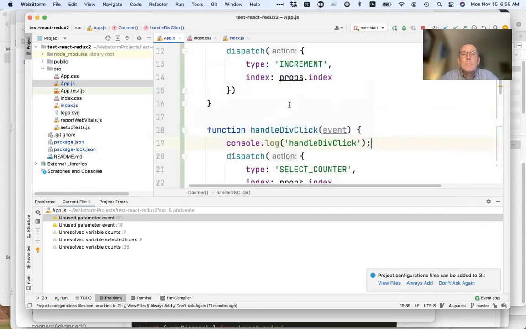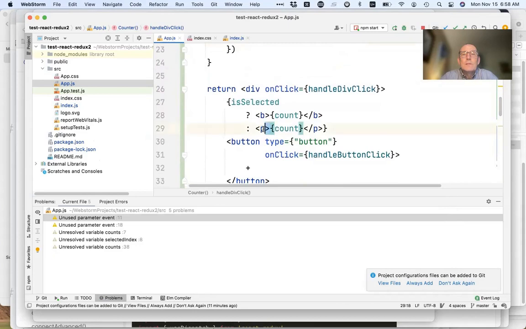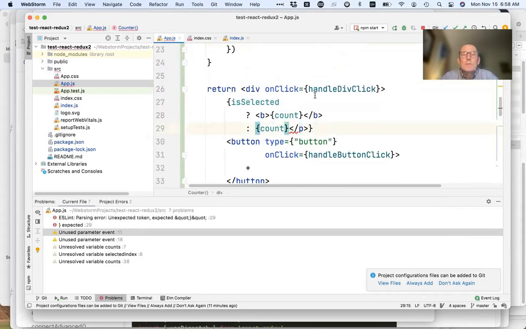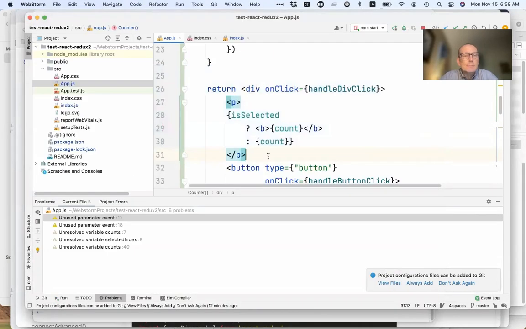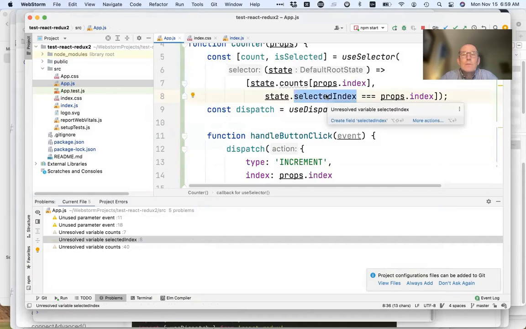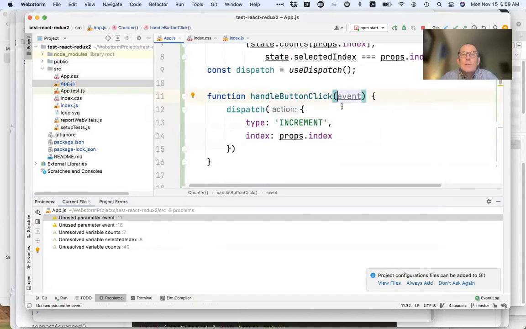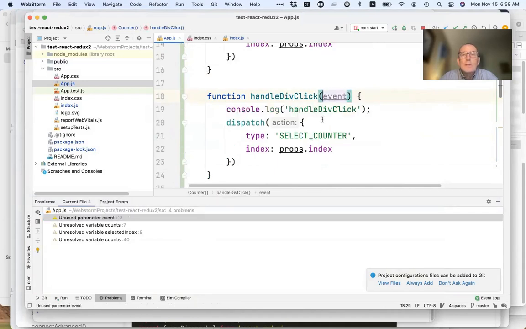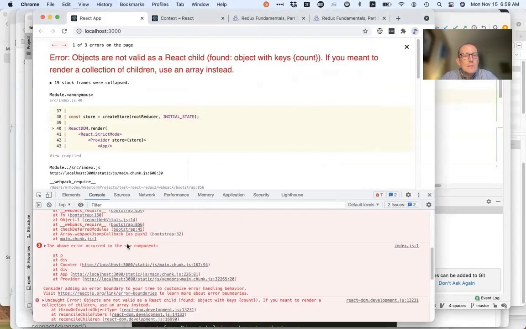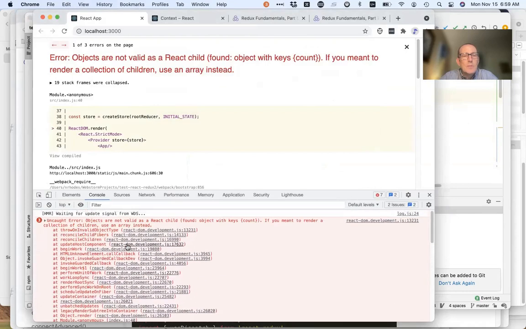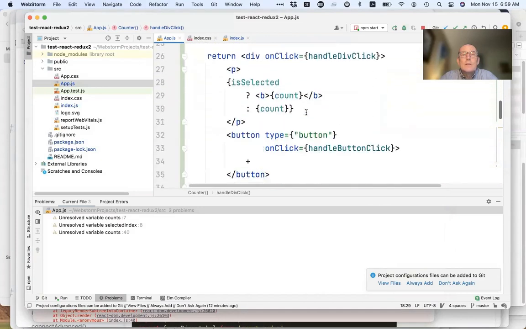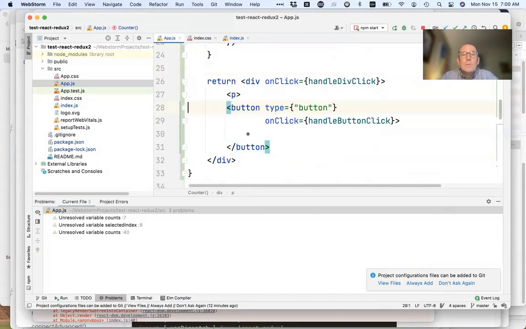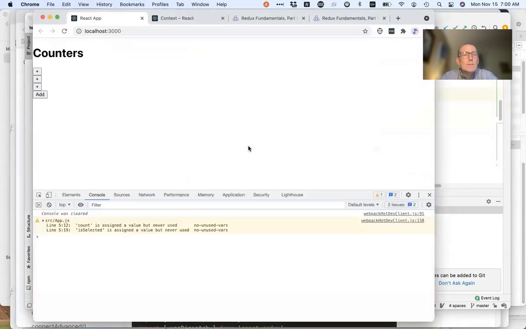What's our problem there? Our problem is we are replacing a P with a bold. So I think what we really want to do is have this outside here so that our paragraph tag stays. I'm not sure why it complains about selected index here. We can certainly get rid of this unused event and that unused event. And it's complaining in the P component, we have a problem. So it thinks we have an object as a child. And the problem is here, I presume. Let's just try. Yes.